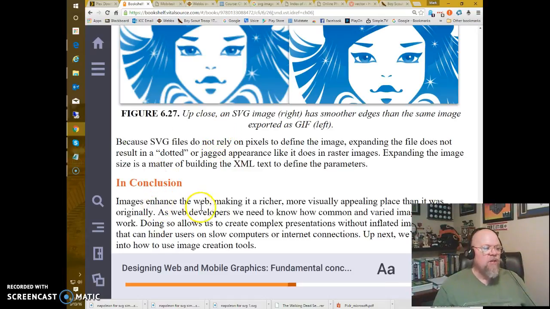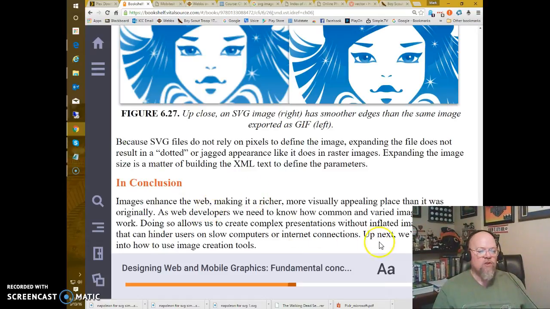So in conclusion, images enhance the web, making it richer and more visually appealing, and web developers need to know how common and varied image formats work. Doing so allows us to create complex presentations without inflated image file sizes that can hinder users on slow computers or internet connections. Okay, so next chapter we're actually going to get into creating images with some of the different tools that are out there.